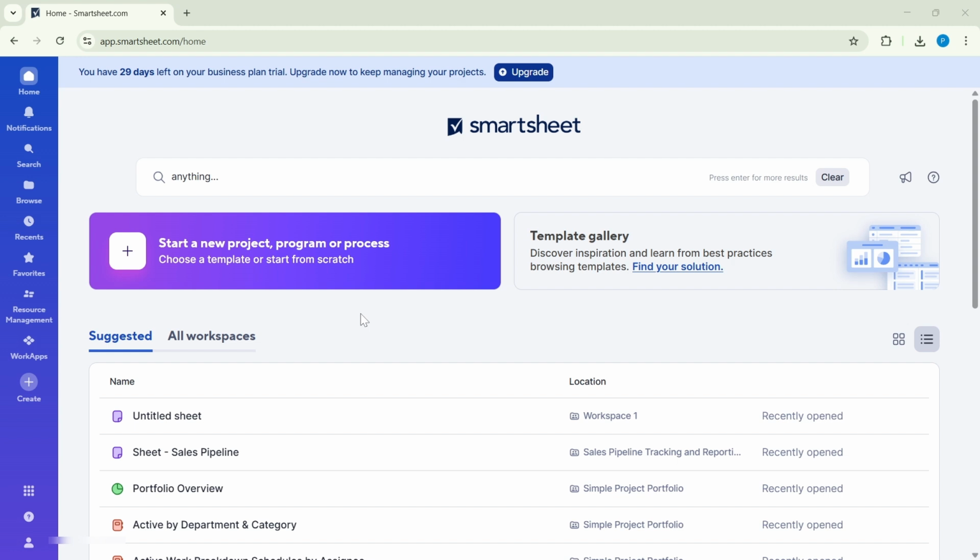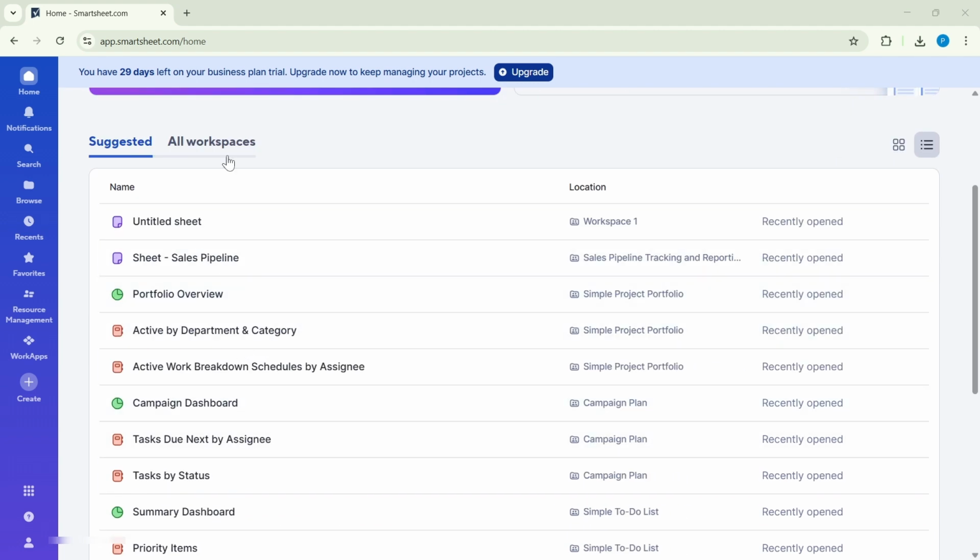After logging in, you'll land on the home area. This is where you'll see recent items, favorites, and quick access to your most active work. The left panel lets you jump between home, browse for all workspaces, notifications, and more. Think of home as your launchpad for everything you need to update today.